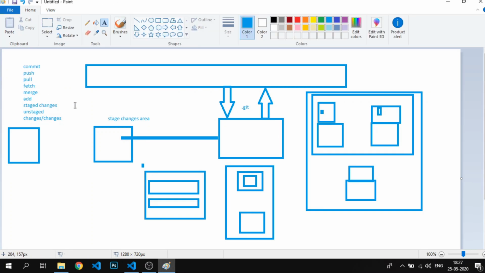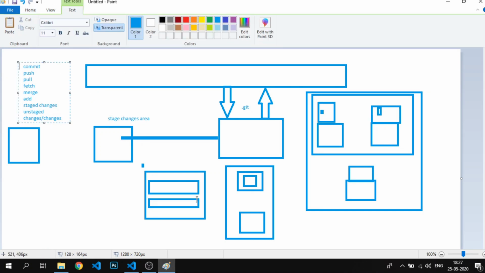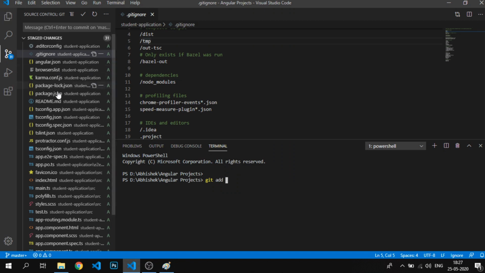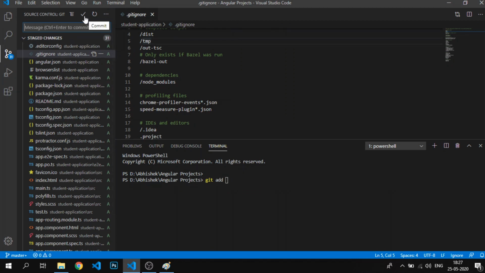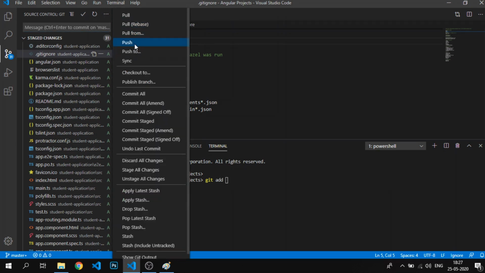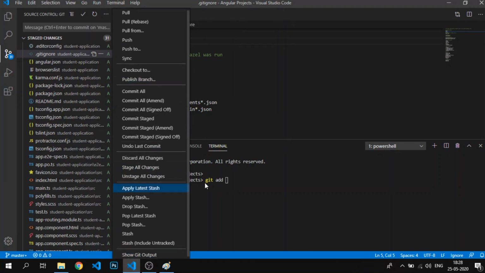We don't need to learn any commands, because those commands are very easy, and most of the tools which support Git have the GUI feature, which is graphical user interface, for doing all those commands. For example, in Visual Studio, when we are doing the code in Angular, we have this tick icon for commit, this push for pushing the code, this pull for taking the pull, stage all changes, unstage all changes, and that's it.